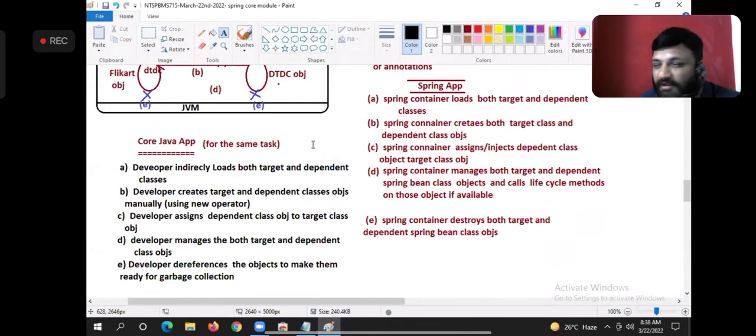Next generations are very fast, guys. In 6th, 7th standard only they are entering into Java. So lack of focus should not be there. Focus.